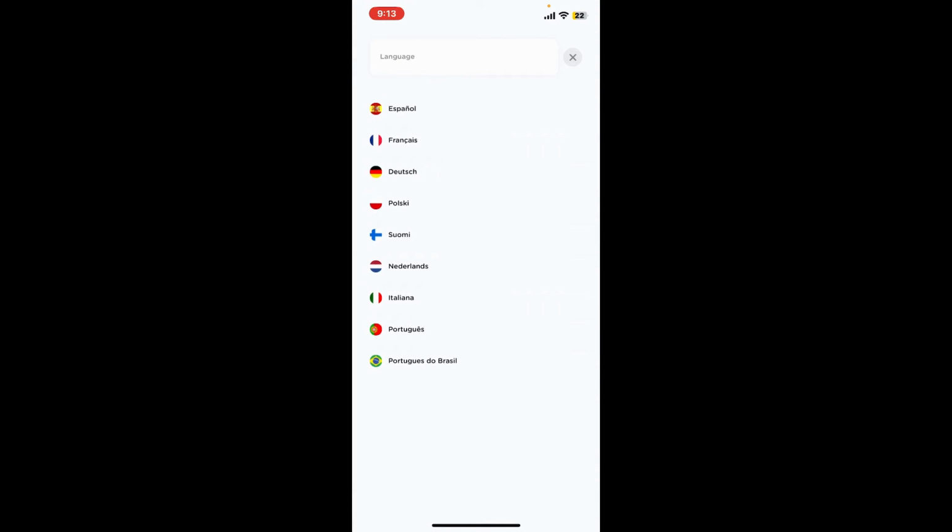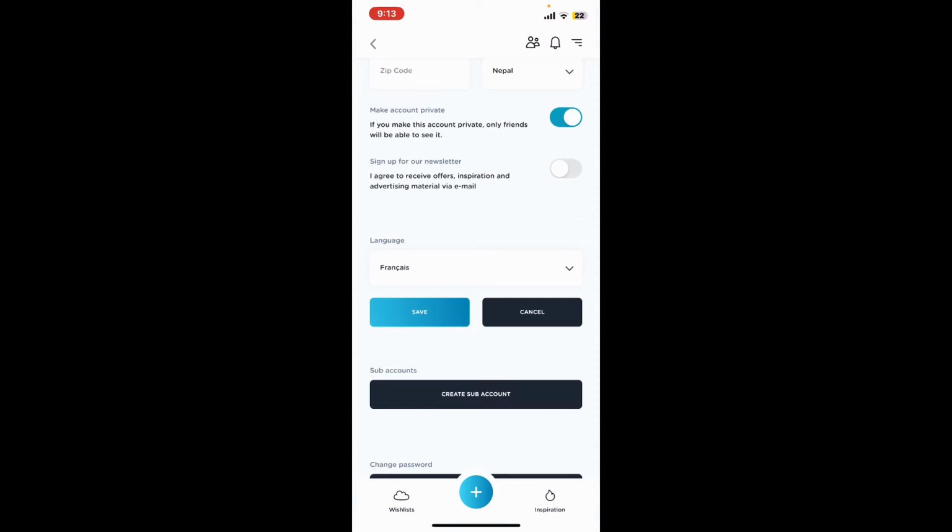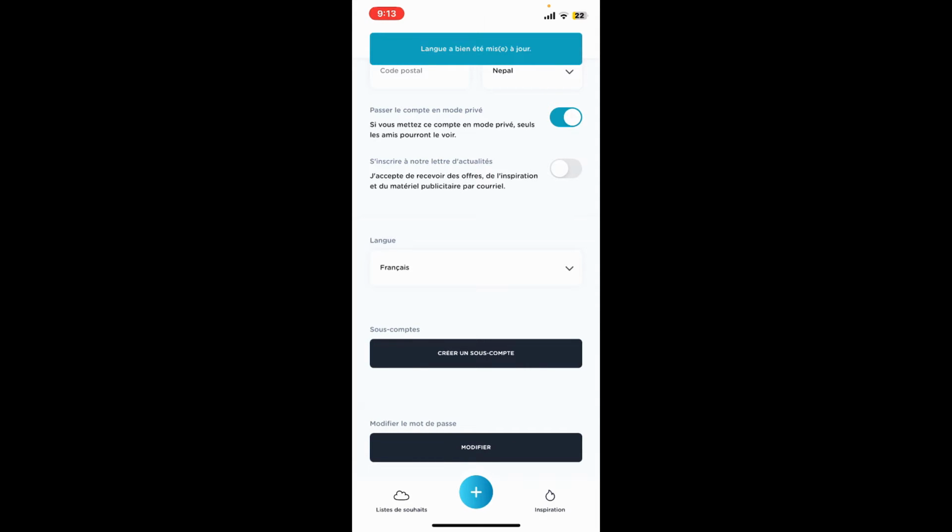From the list, you can select any one of the languages you'd like to change to, and soon after you give it a click, tap on the save button and you will be able to see your language change. So that is how you can easily change your display language on GoWish application.